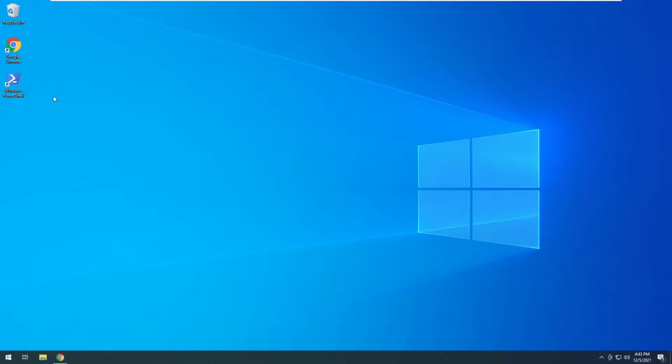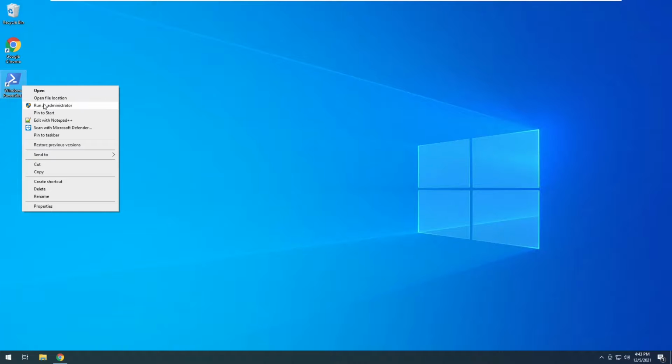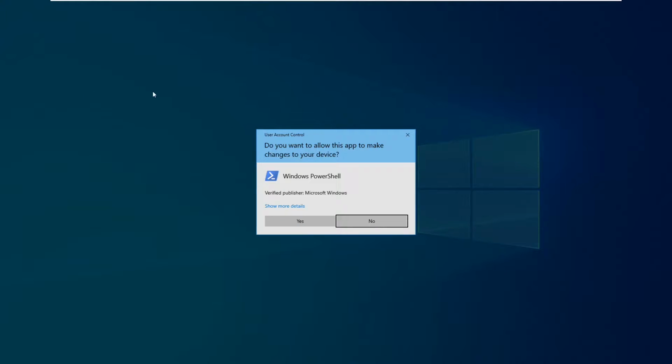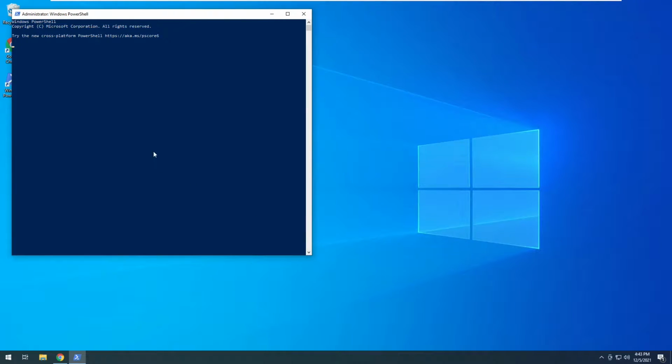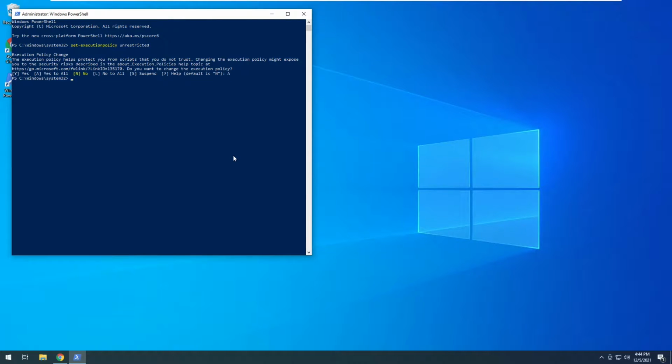Then we're going to install the AZ PowerShell module. To do that, run PowerShell as an administrator. And then set your execution policy to something that allows you to install that. That can either be unrestricted or remote sign. I'm going to do unrestricted. Say yes to all. Then we're going to install the module with install module.